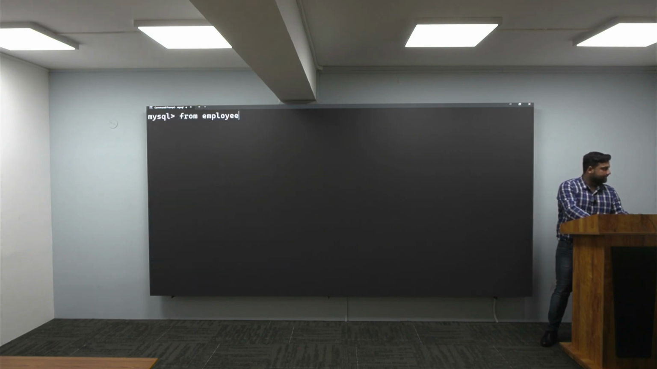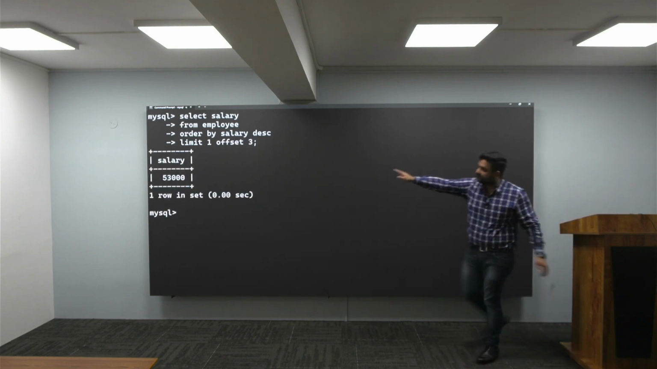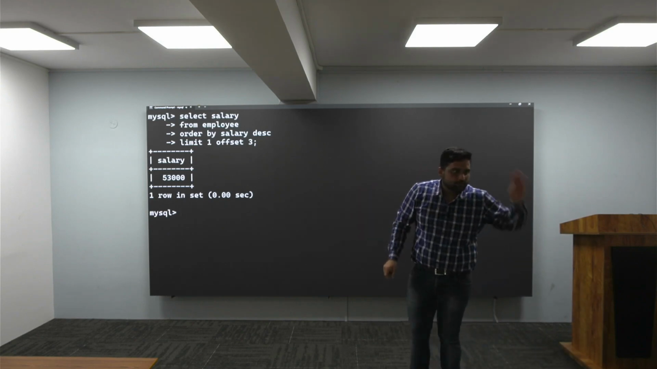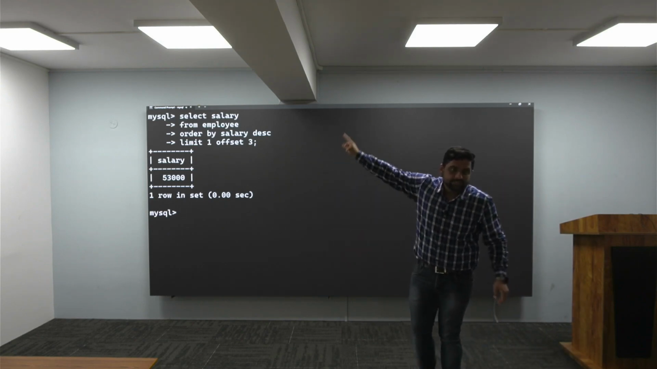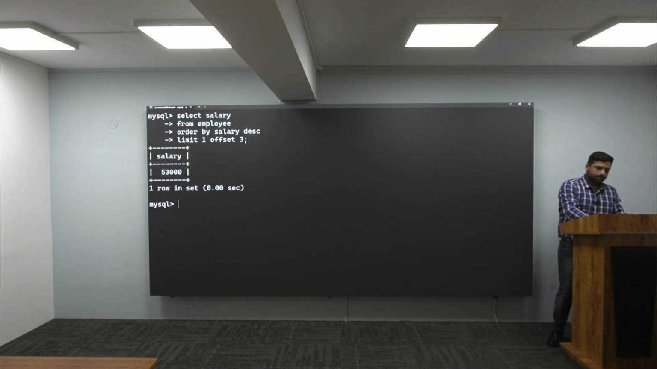So select salary from employee, order by salary DESC, limit 1, offset 3. If you do it like this, it will give you 53,000. But I wanted 46,000. So what do we have to use? Distinct. So here we have to use distinct.